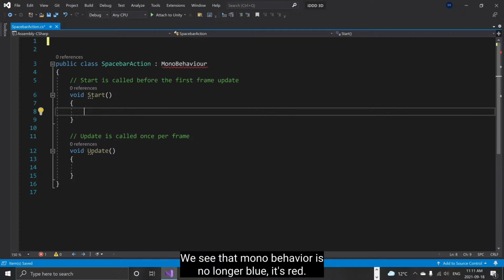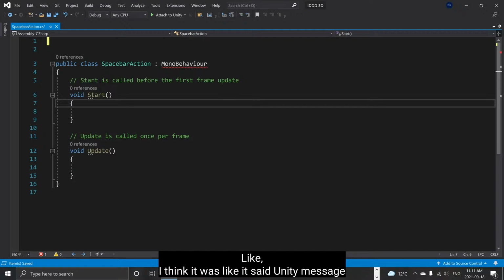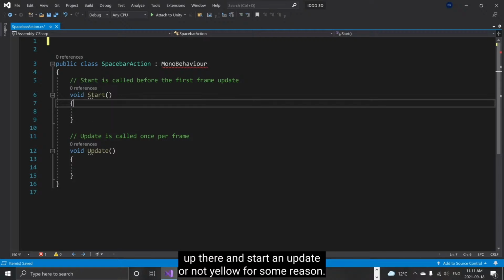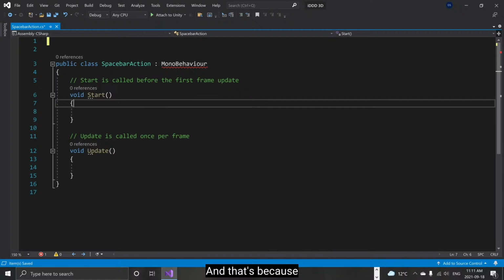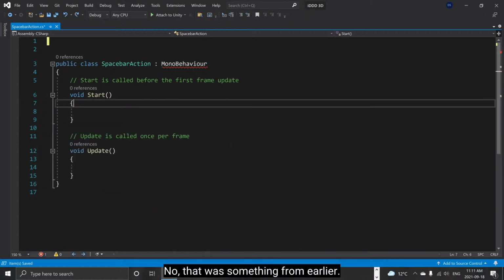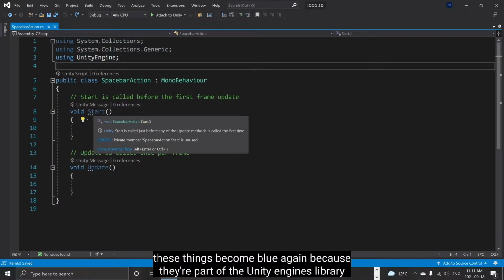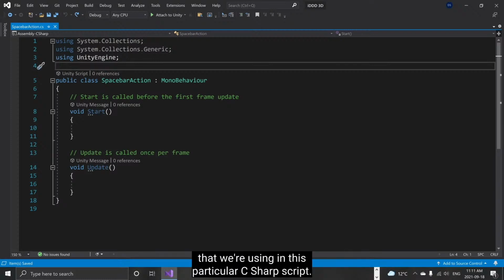We see that MonoBehaviour is no longer blue, it's red. We lost, I think it said Unity message up there, and Start and Update are now yellow for some reason. If I put them back, oh, nope, that was something from earlier. I can just press Control Z to undo that. These things become blue again because they're part of the Unity engine library that we're using in this particular C# script. So it's always important to know that sort of stuff.